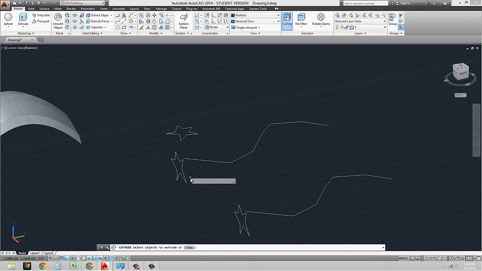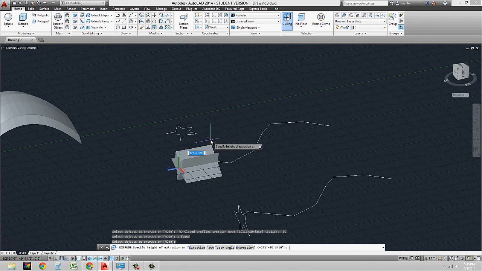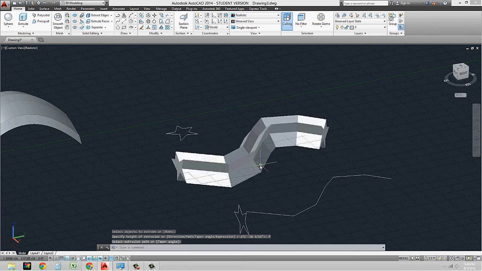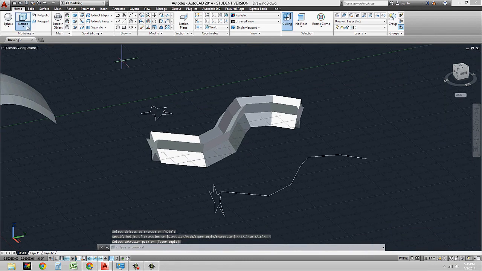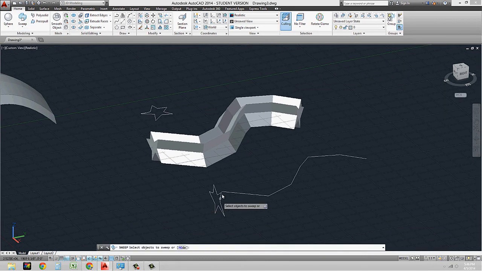Let's do the extrude again. So I'm going to select the object to extrude, hit enter. Now I'm going to select P for path, or if you use your dynamic input like I do, I just hit the down arrow key, select path. Okay, and then I'm going to use my sweep, select my object, hit enter, select my sweep path.